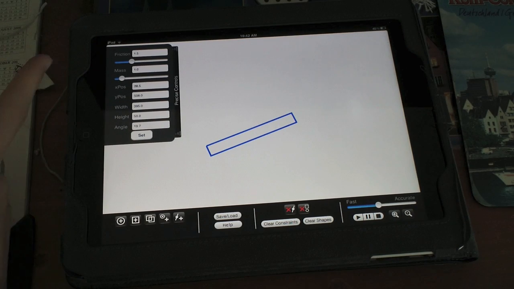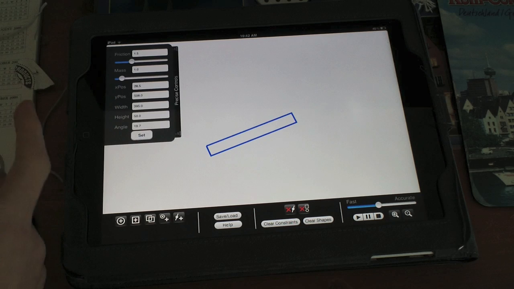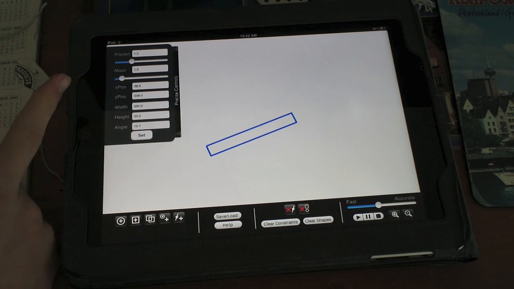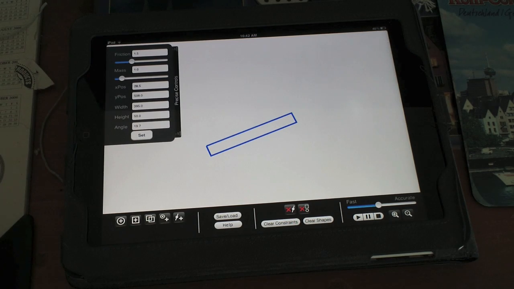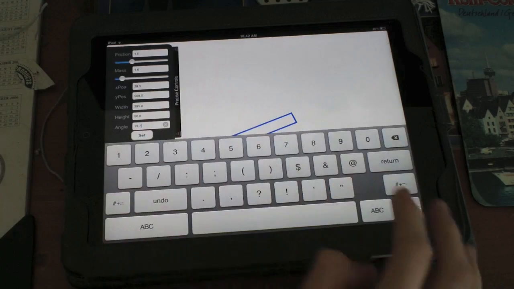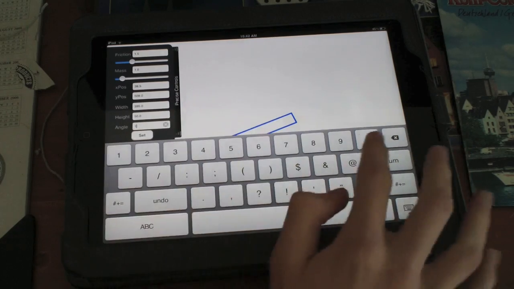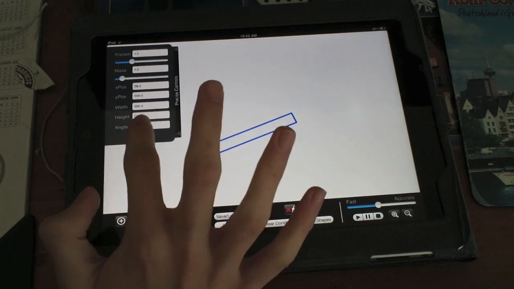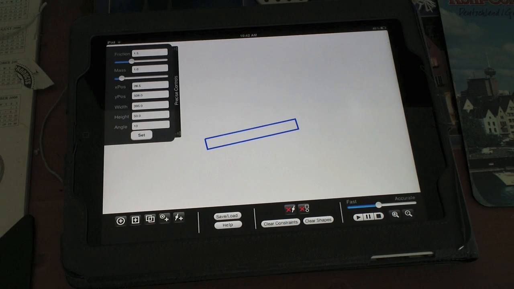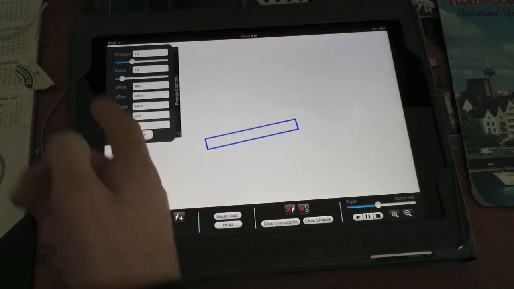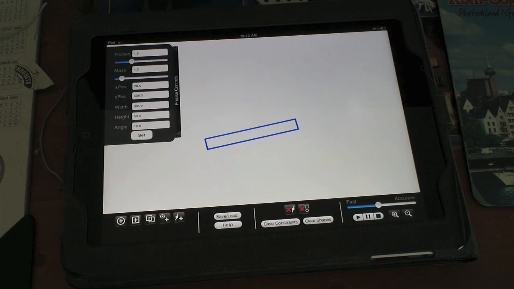From the top, friction, mass, those two can only be controlled from this panel. X and Y position, those are on the Cartesian coordinate system. Width, height, and angle. So if I want exactly 10 degrees, I can just tap there, 10, hit return. And then make sure you press the set button. And that sort of activates, sets, whatever, your changes. If you don't do that, then no changes are going to occur.